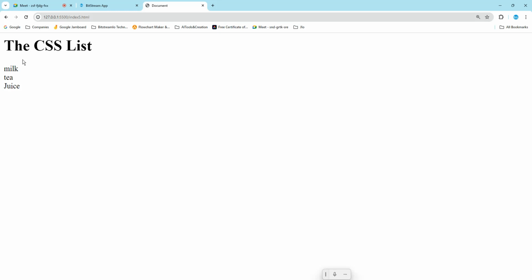Okay, the CSS list we have done. Next we are going to do the table. What is a table? We have already done the table, so why are we doing this again? You will get to know why we are using a table and why we need it. We are just writing the CSS along with it. That's it.